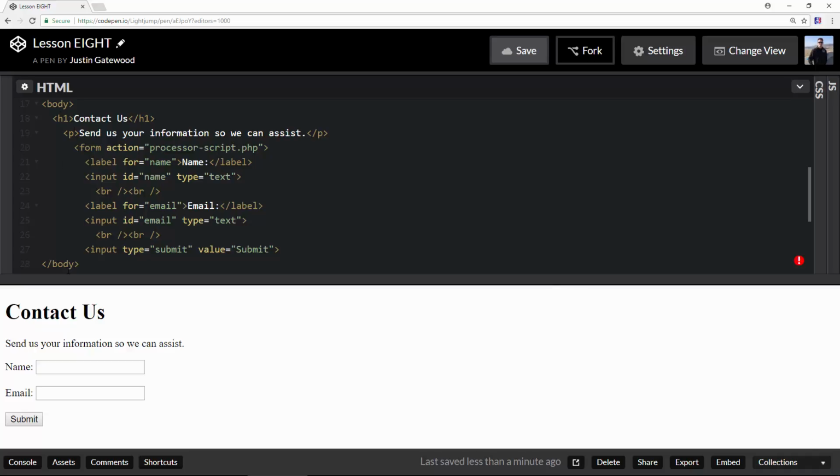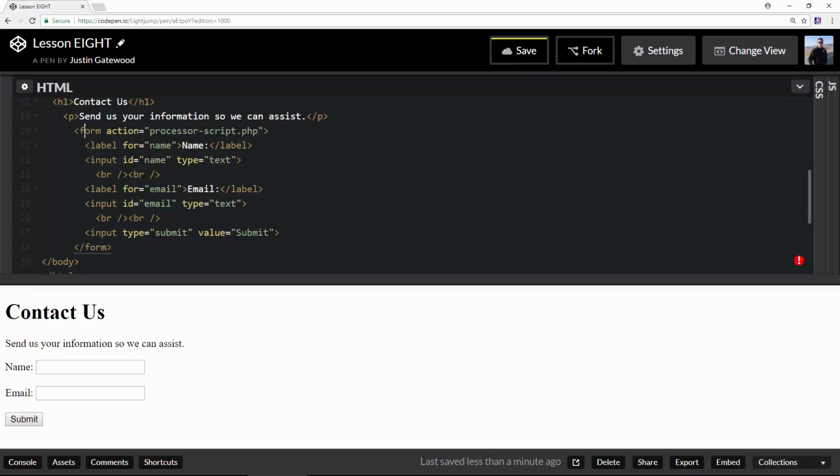So here we have our body element that's opened and closed properly. We have our heading opened and closed properly with some content that's showing here on the page. We have our paragraph explaining what is happening: Send us your information so we can assist. Properly opened and closed. And here's our form tag that I mentioned. The form tag must be closed in order to be proper HTML. So we have our form tag opening here and closing here.